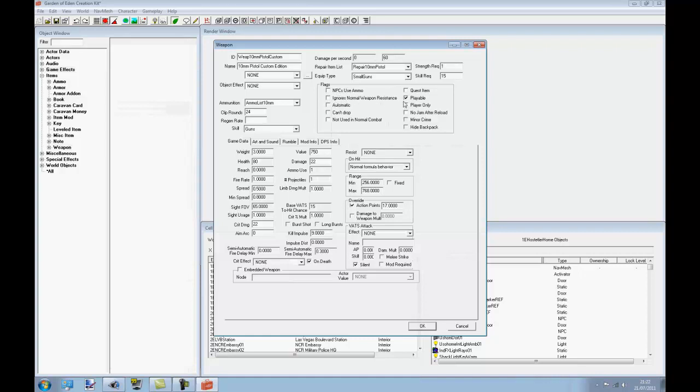Ignores normal weapon resistance. I'm pretty sure I've had so many problems with this. Basically, it makes it so it doesn't break. So it's kind of indestructible. Normal weapon resistance is how long it takes for the gun to run out of kick, basically. So yeah, you can click that if you want. I'm going to keep it unchecked.